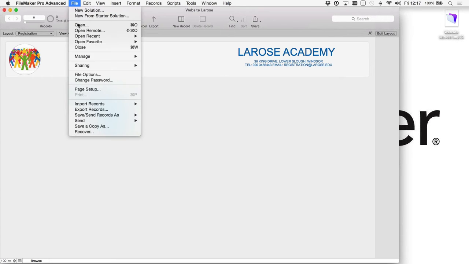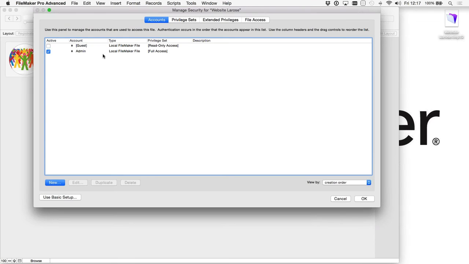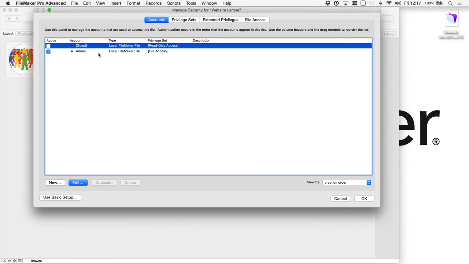and have a look at it on WebDirect. Before we do that, we need to look at the security. So File, Manage, Security. Let's have a look into the security. So what have we got? Well, we've got accounts and account names. As default, when you start off a file, you have admin with no username, no password. That has full access to the file, and can go into layout mode and everything else. We've got a guest account which is not active but just has read only, just for suggestion purposes.